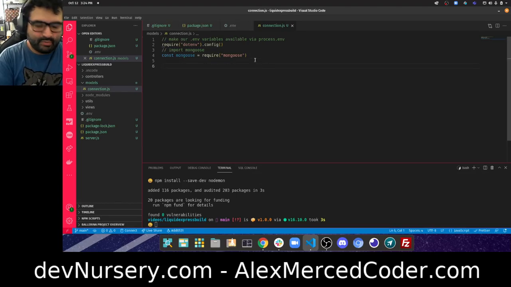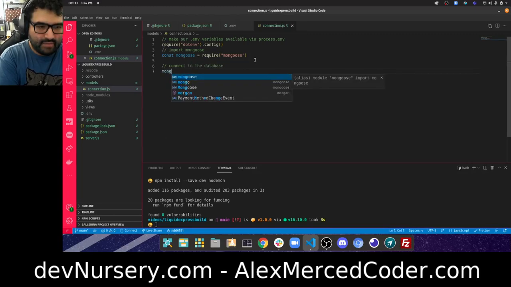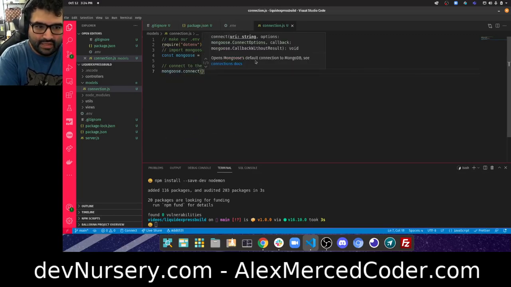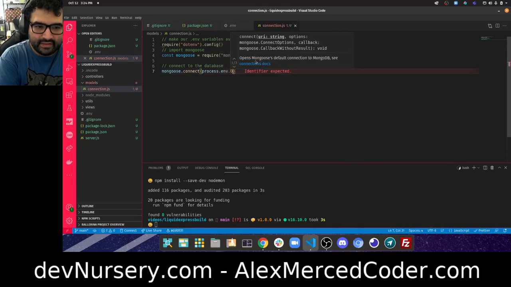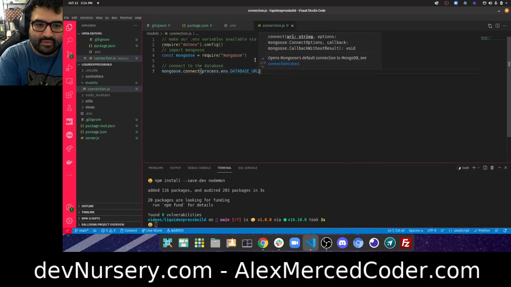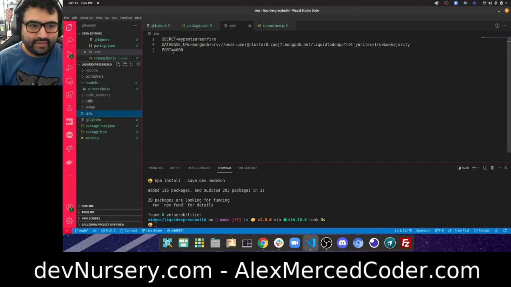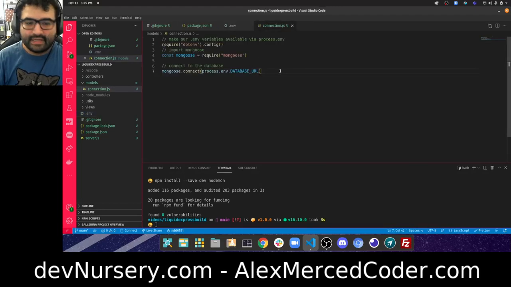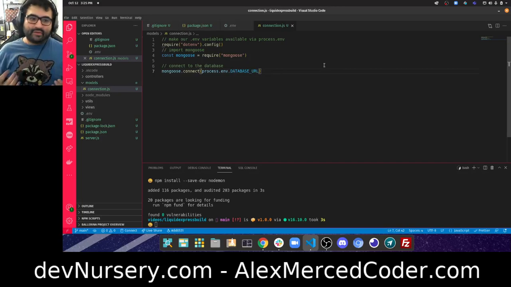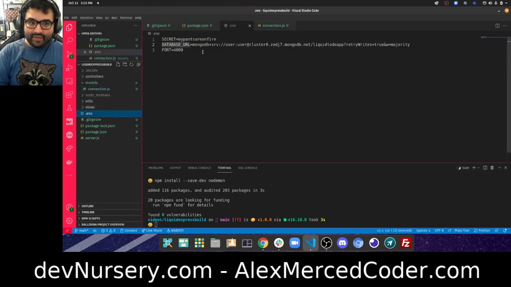Let's just connect to the database. So I'm going to say mongoose.connect. The URL is going to be process.env.DATABASE_URL. Notice that this variable matches whatever I called it in .env. Since I called it DATABASE_URL there, it's going to be process.env.DATABASE_URL. That's how environmental variables work. It's all based on what I call them in the .env file, and the value of that variable is the value set there.